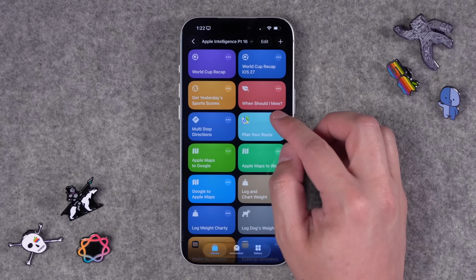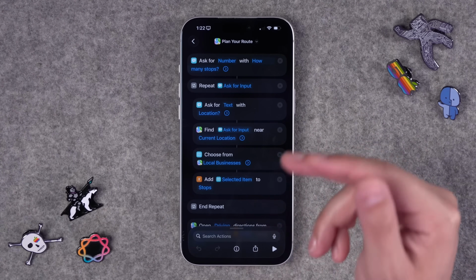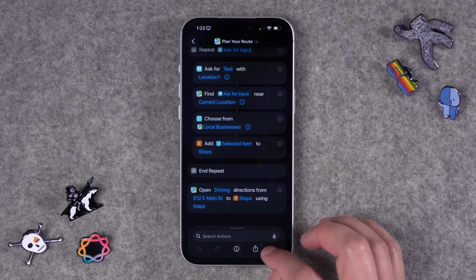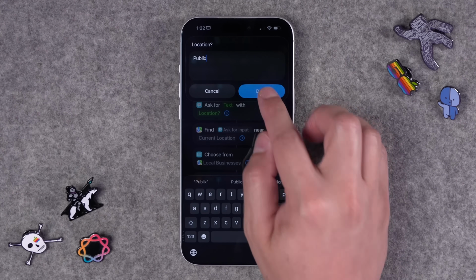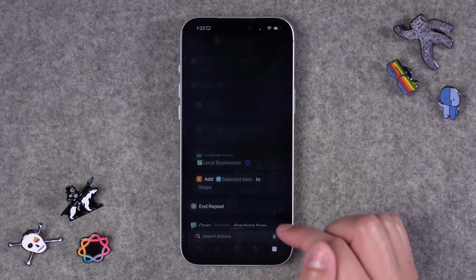Well, this next shortcut is called Plan Your Route. It'll ask how many stops you're going to make, and you can search for multiple locations at a time, and then opens driving directions to each of those stops. So let's say I'm going to make 3 stops today. I'll tap done. Maybe I need to go to Publix first to get some groceries. I'll see all the results close to my location. I'll choose a location here.